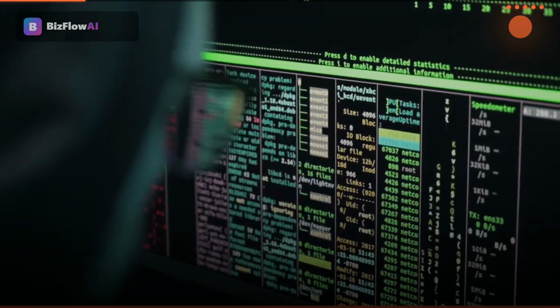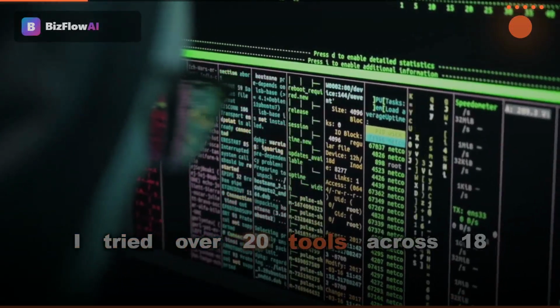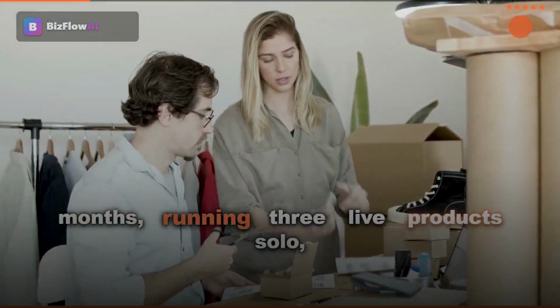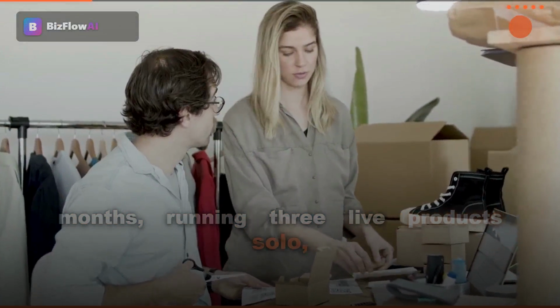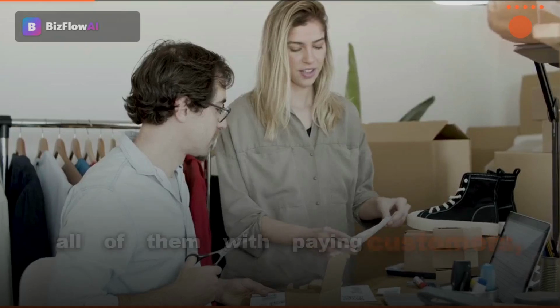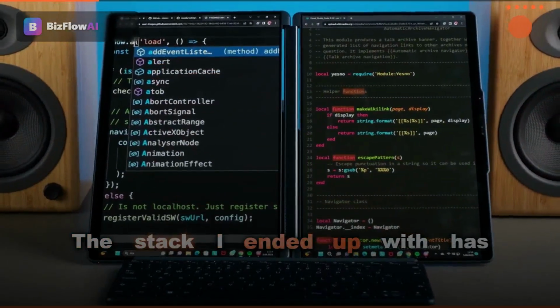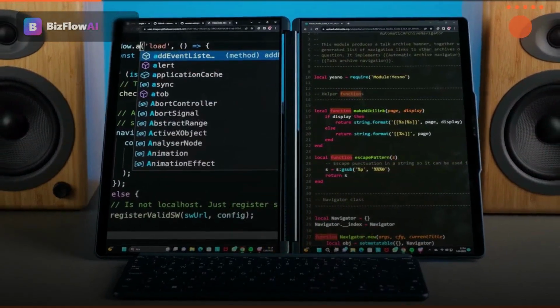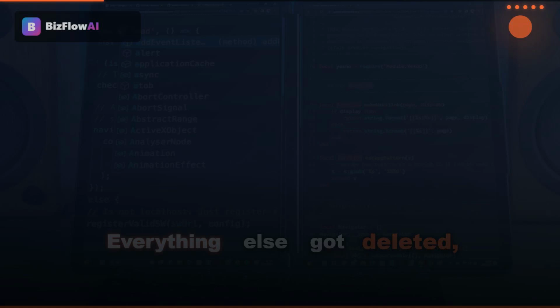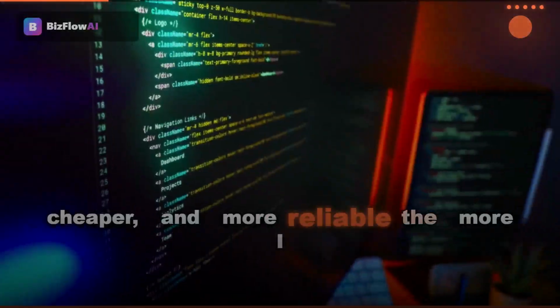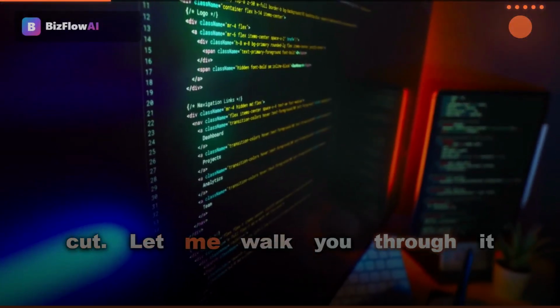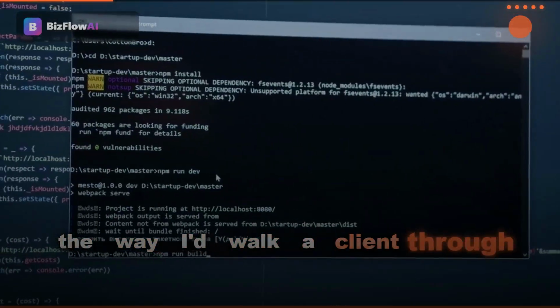I lived this. I tried over 20 tools across 18 months, running 3 live products solo, all of them with paying customers, all of them client-facing. The stack I ended up with has 6 things in it. Everything else got deleted, and the products got faster, cheaper, and more reliable the more I cut. Let me walk you through it the way I'd walk a client through it on a call.